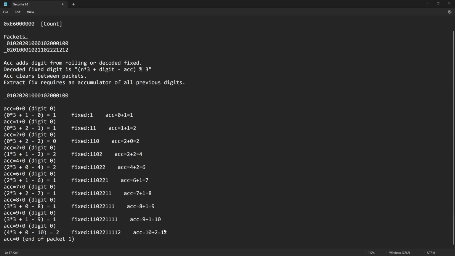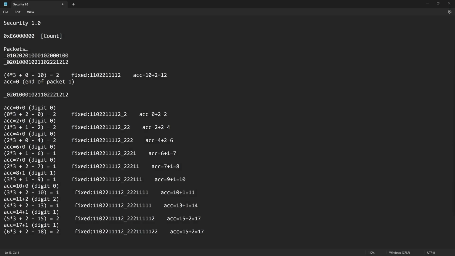So at this point, we're at the end of our first packet. So we set our accumulator to 0 and we do it again. Okay, so now we're on packet 2. So copy packet 2 down here. Remember that we set accumulator back to 0 because we're at the next packet. And our first digit was a 0. So our accumulator is 0. 0 times 3 plus our 2 minus our accumulator equals 2. So we write down a 2.